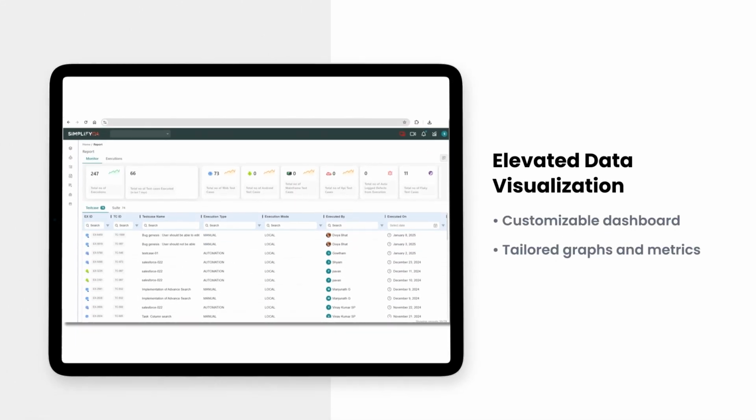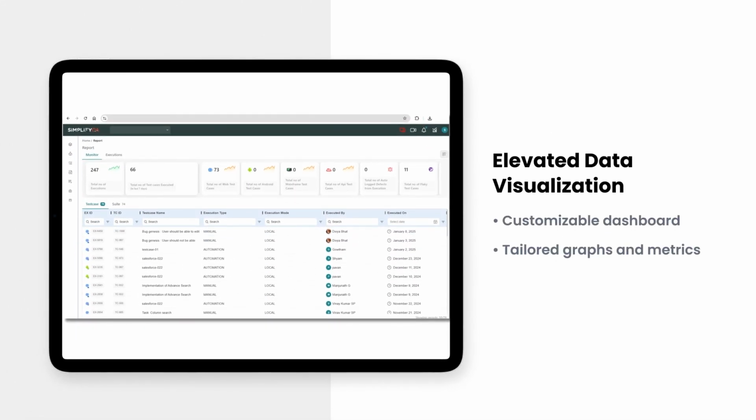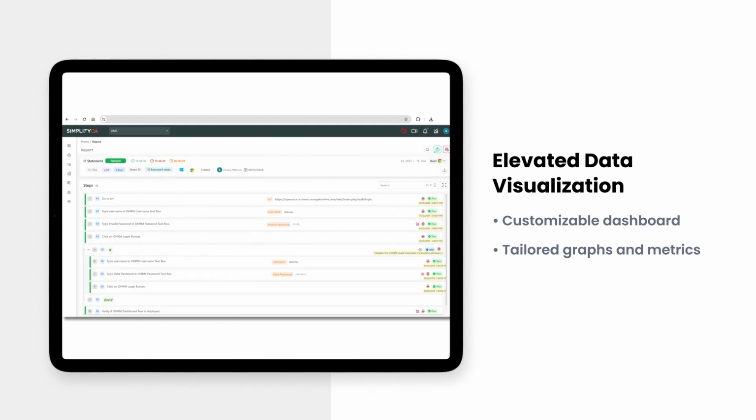Elevated data visualization. Your canvas, your masterpiece, your way. Empower your data visualization with a customizable dashboard. Tailor your graphs and metrics to your unique needs. Navigate your data landscape like a pro. Our customizable dashboard allows you to create meaningful metrics and graphs that speak your language.